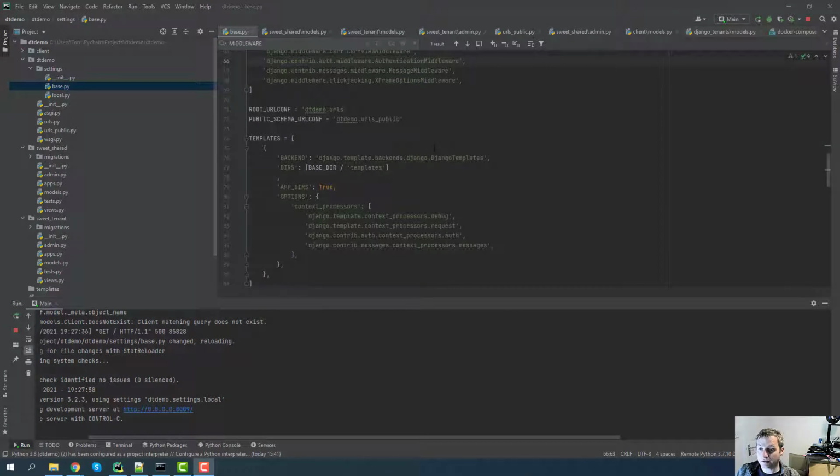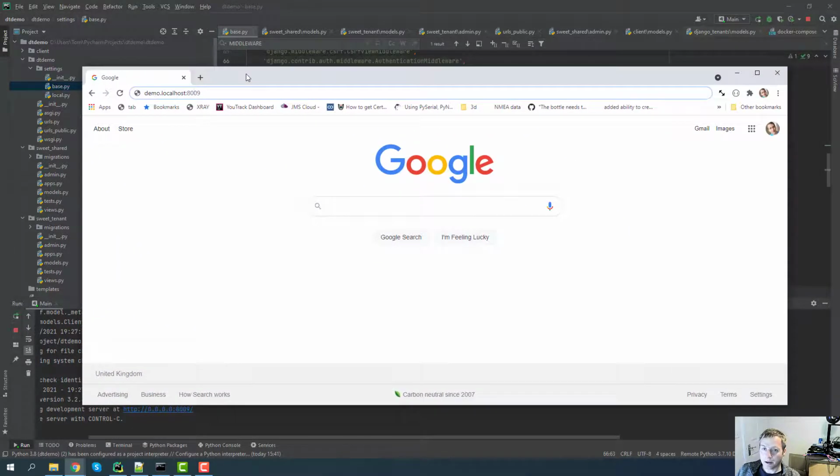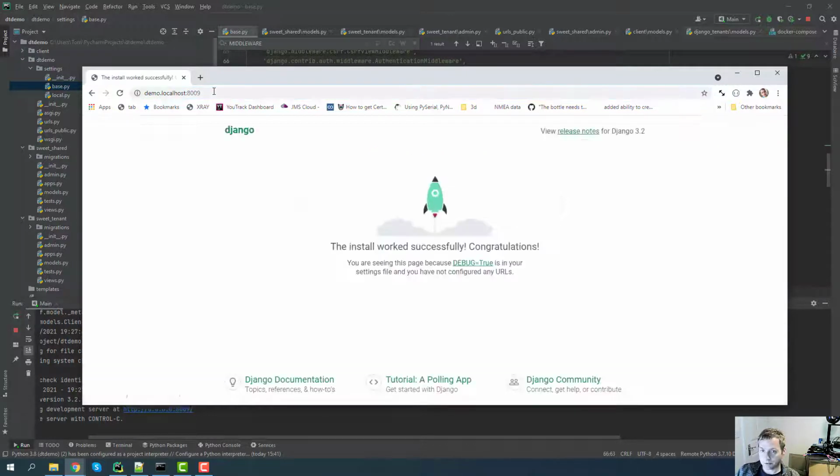So the next thing to do is try and load the tenant up in a web browser. I'm just going to bring my web browser over, and what we're going to enter is demo.localhost:8009, because that's the port I've got. Remember, we put the domain name when we created the tenant to demo.localhost. Just press enter on that, and congratulations, you got to your tenant.